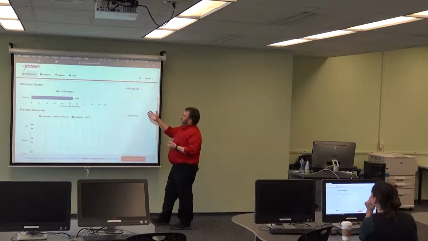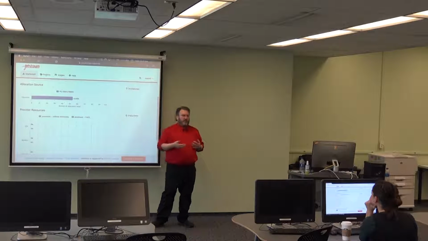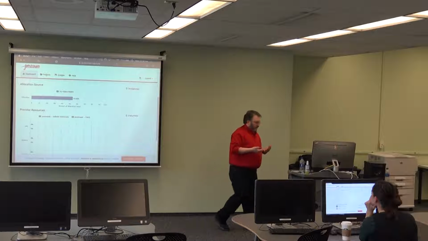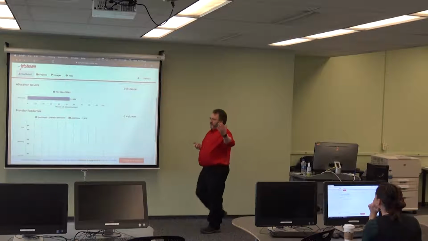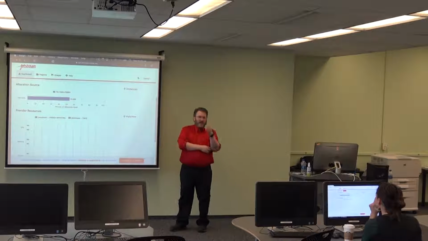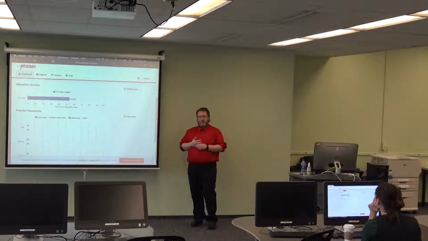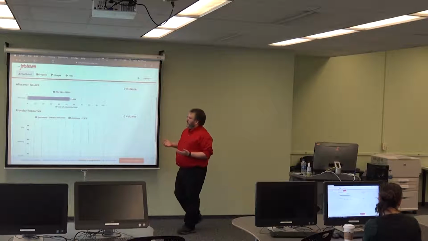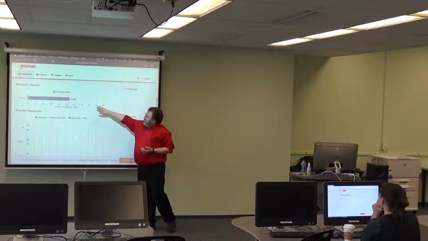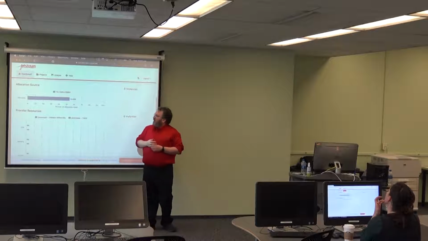So everything in Jetstream is controlled by an Exceed allocation. So to use the system, you have to have a valid Exceed allocation. That can be a campus champion allocation, that can be a trial allocation, it can be a startup allocation or research allocation. But you have to be on an allocation. So this will actually show you the allocation or allocations you're on and how much of it's used.